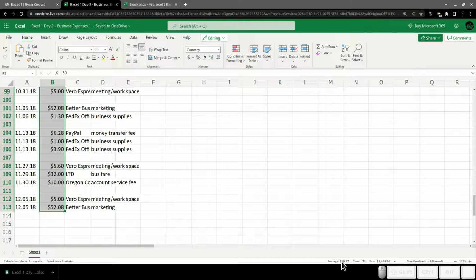Actually, you know what? I don't think it is. I think it's smart enough, since it only says 74, but there's clearly more than 100 rows here. I think it's excluding all of the spaces. And then it also gives us the sum.